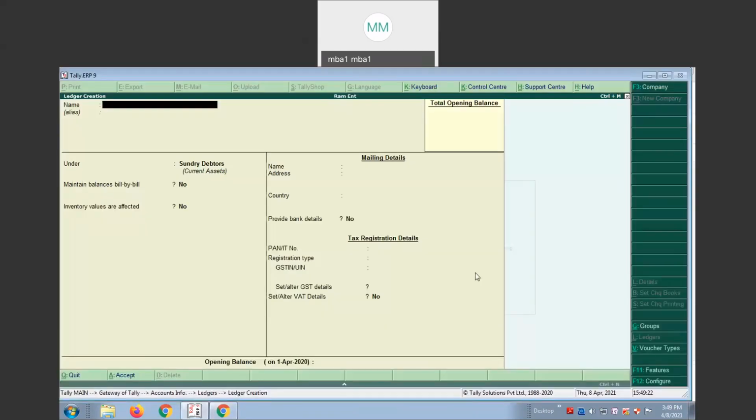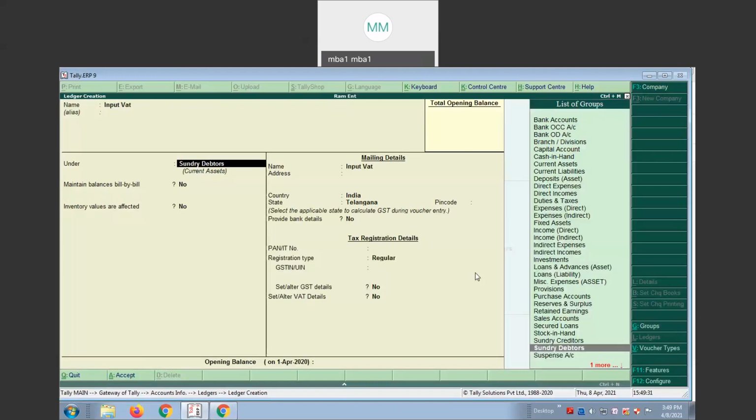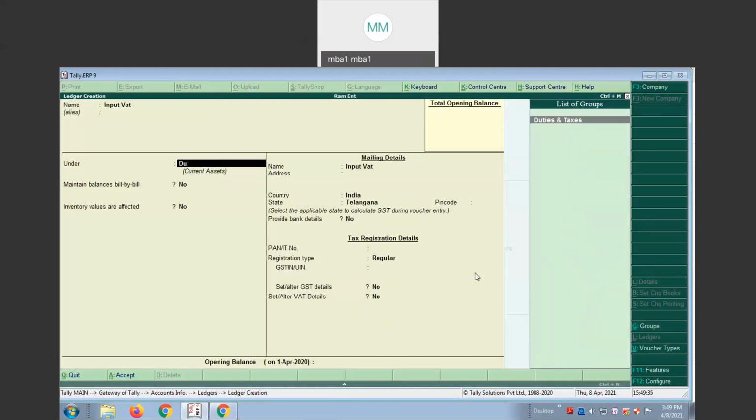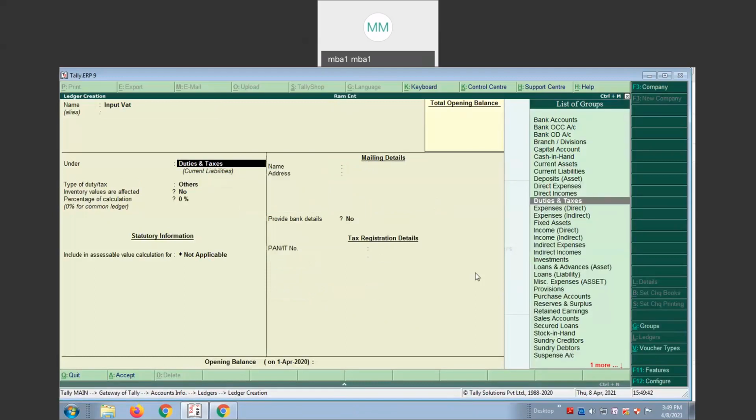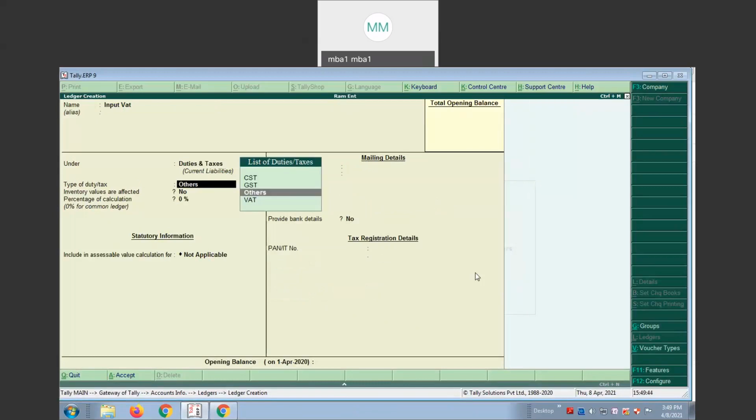Yes. First create input VAT. All of you note this point. Input VAT comes under which ledger? Input VAT comes under the ledger of duties and taxes. See once again, input VAT comes under duties and taxes. Here, for type of duty or tax, select VAT only. For percentage of calculation, you can take 5% here.